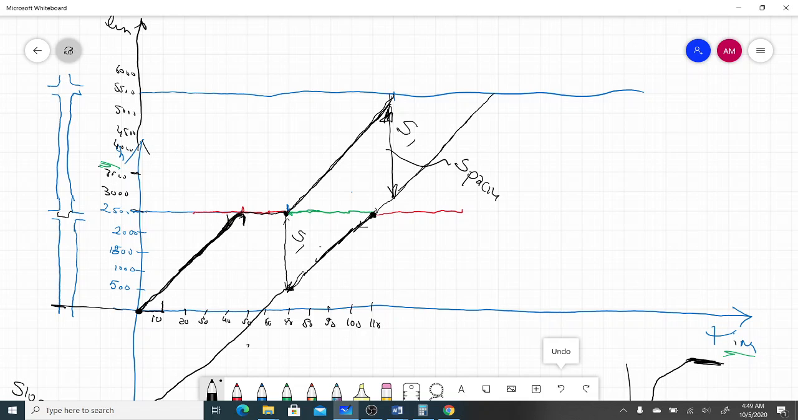And see, this car has been stopped, but the spacing should be the same because the spacing cannot change. So S here should always be the same.